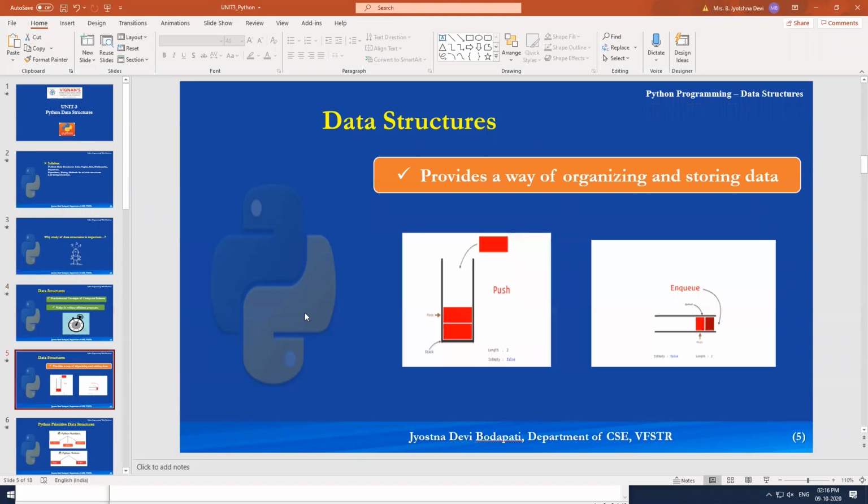So what are data structures basically? Data structures provide us a way of organizing and storing data. Say, for example, what does the first video show? Stack. Yes, exactly. The stack is a data structure which allows you to organize the data in which order? Last in, first out. So you can insert an element and remove an element from the same end. The last element that you insert is the one that you take out, right? So that's how the stack data structure works.